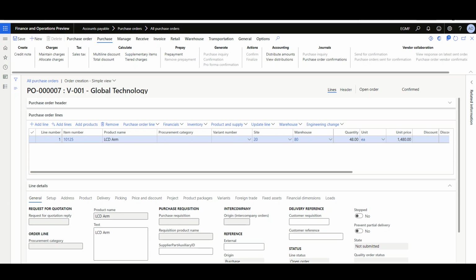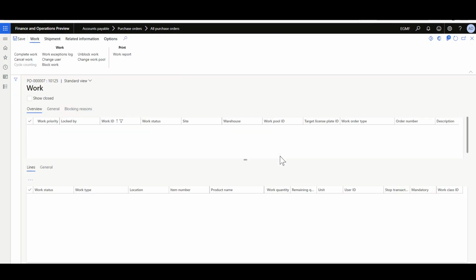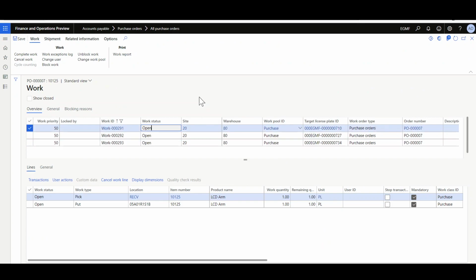So I just created this purchase order line of LCD arm where the quantity is 48 eaches. Then I received the entire quantity. Now let's review the created works. So I'll select the purchase order line, click warehouse, then work details. Here we can see the system created 3 works.